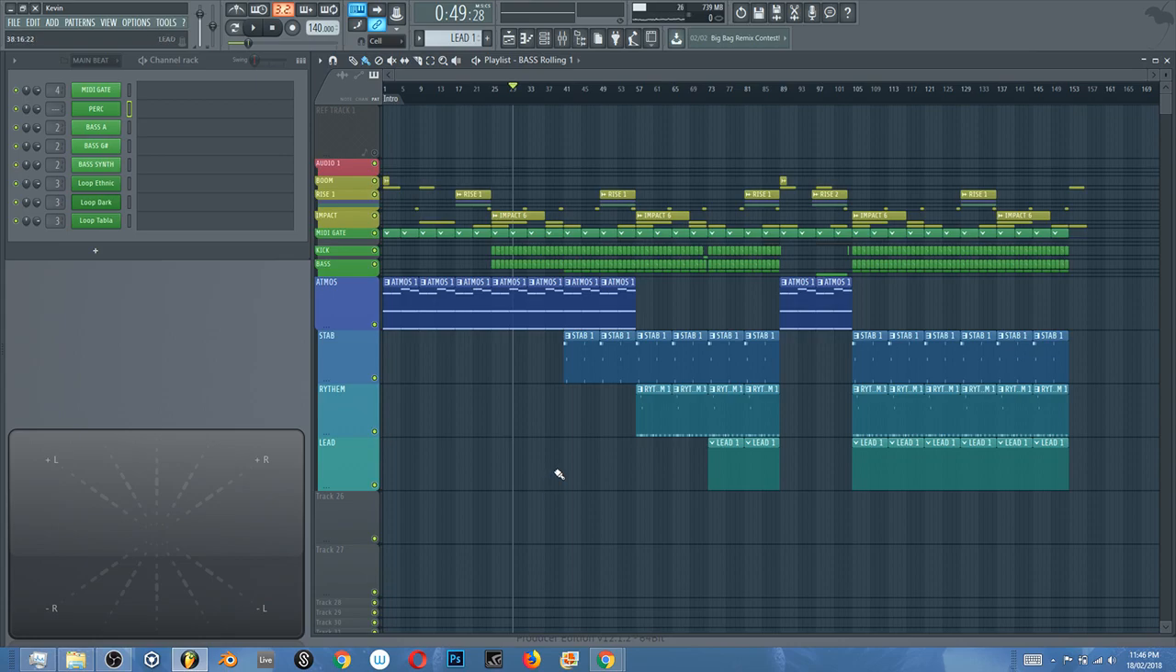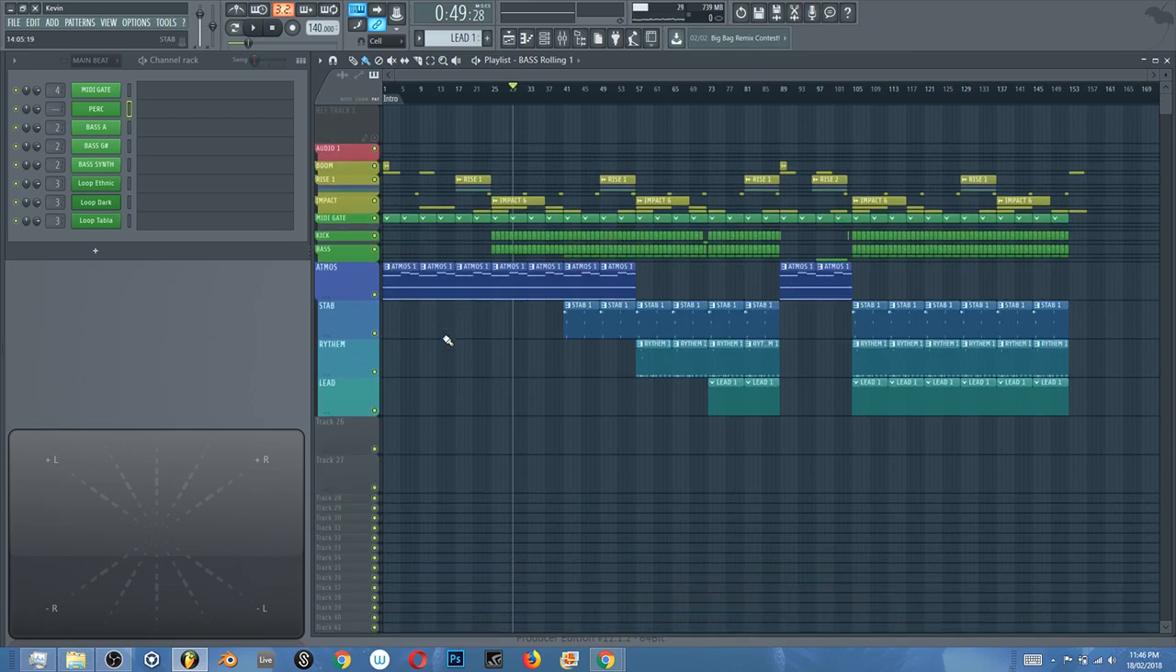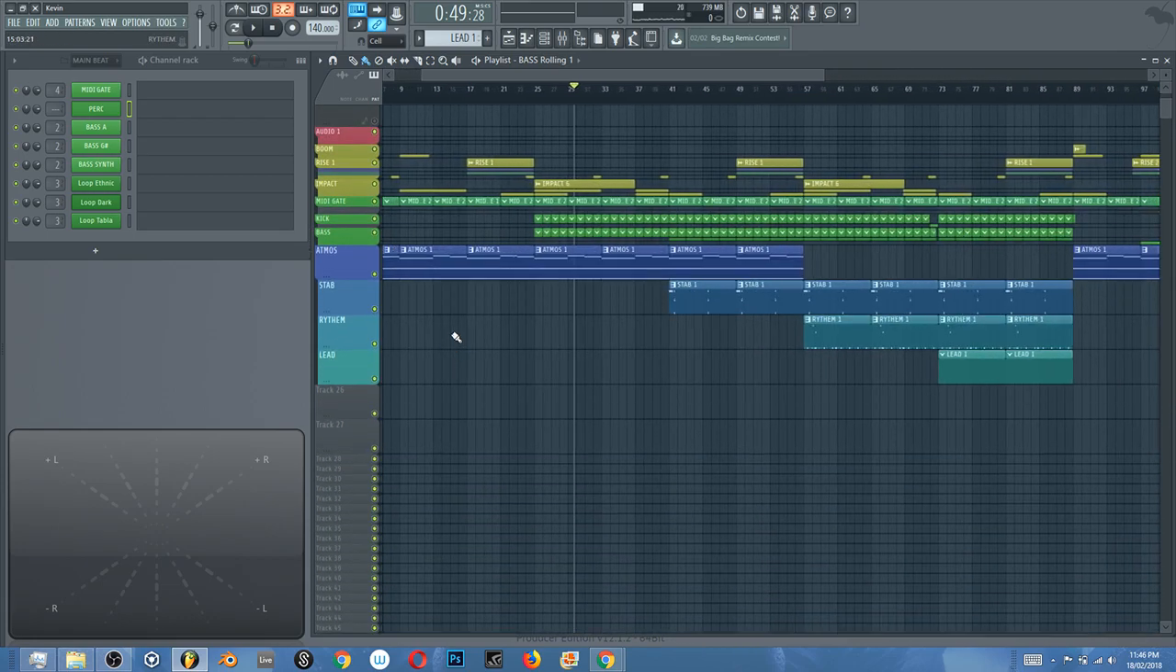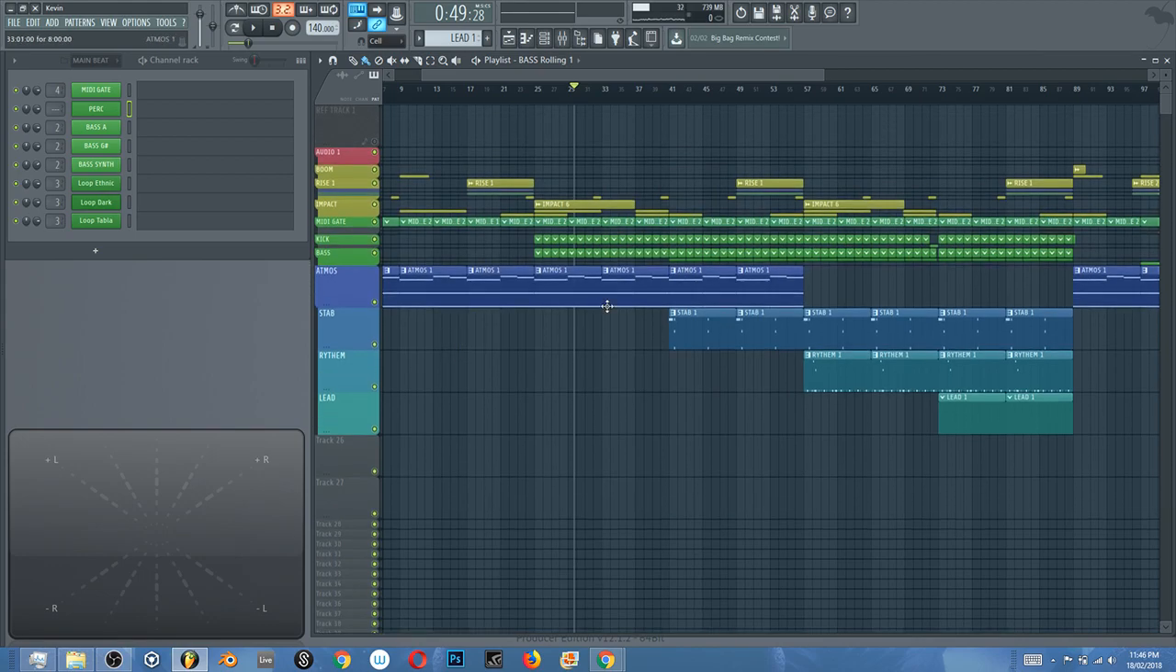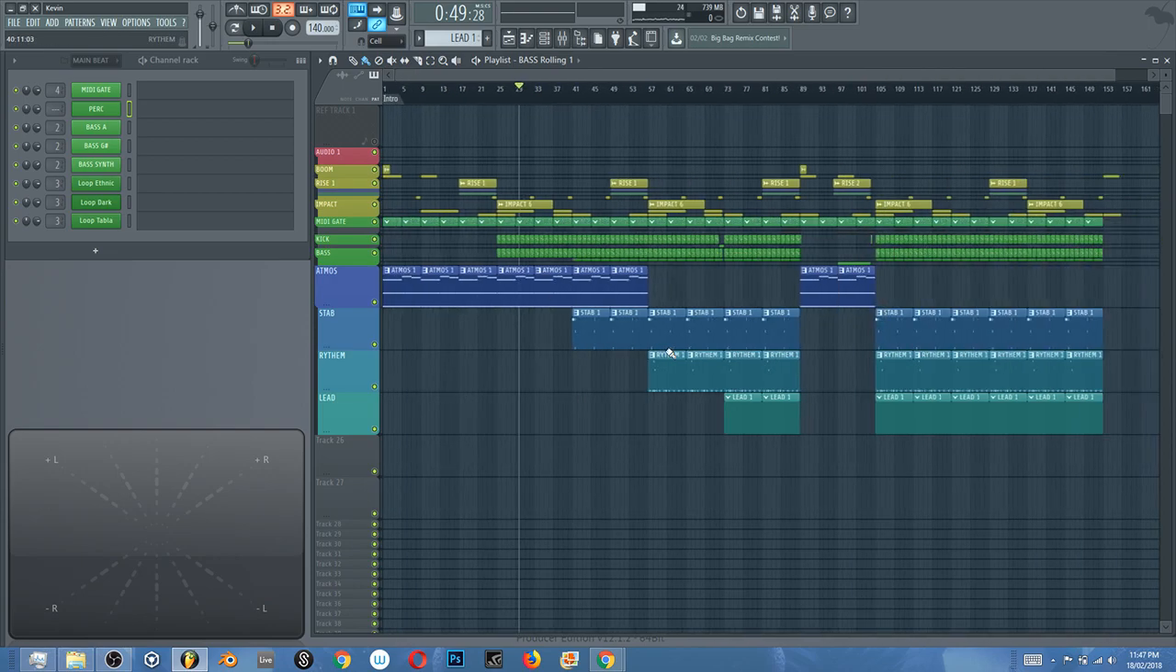I'm going to share this template soon. I'm just going to add a few more libraries of patterns, so that makes things much easier for you. And that's basically it. The next video I'll do will show me making a track from scratch using this template, and you can see how quickly I go through it.